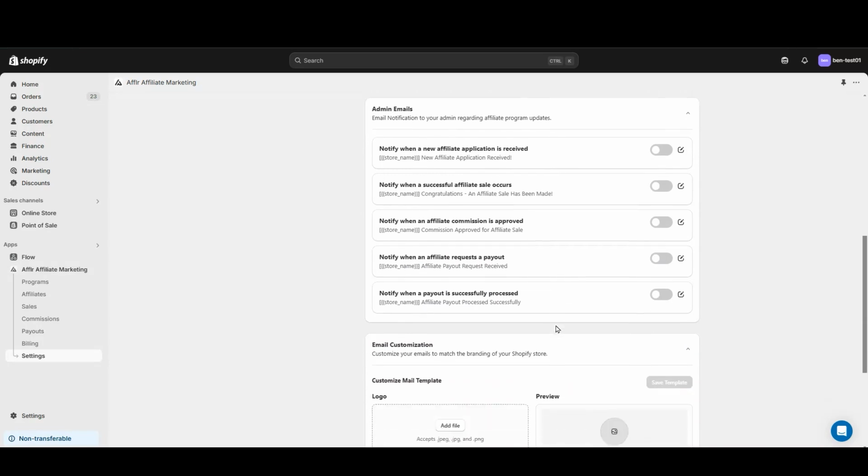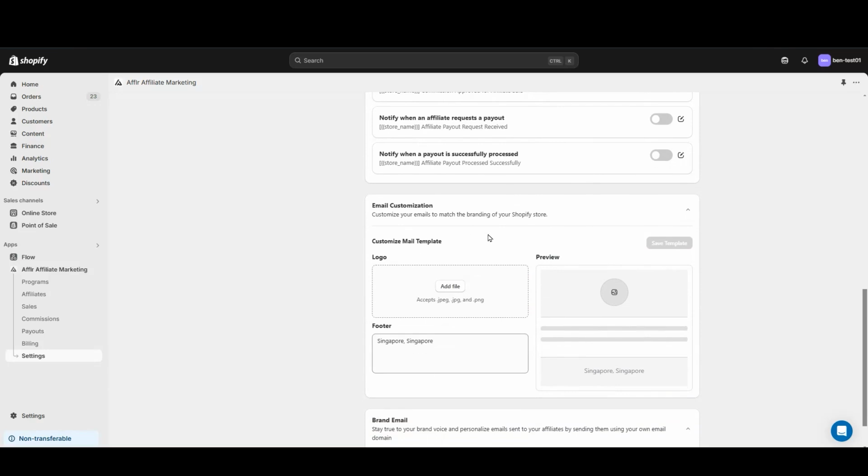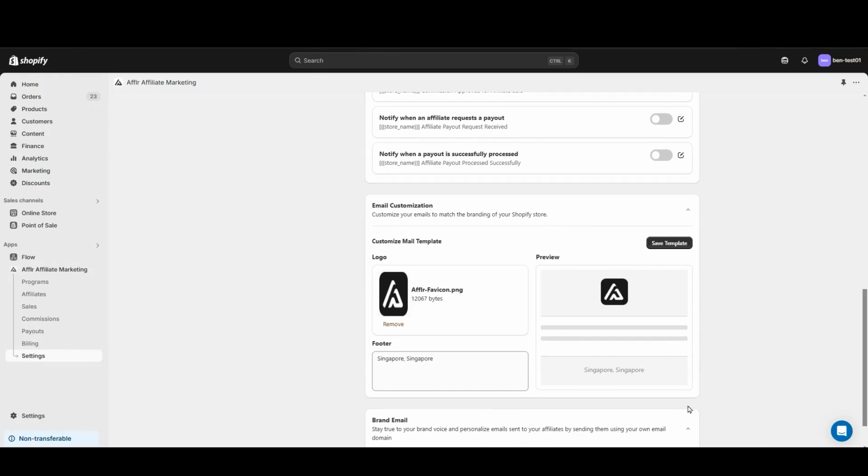Continuing down the page, you'll also find the Email Customization section, which lets you align your emails with your Shopify store's branding. To do this, click on the Add File button to upload your logo in JPG, JPEG, or PNG format. You can also set the location for display in the footer. On the right side, you'll get a preview of how it will appear. After finalizing your choices, click on the Save Template button.